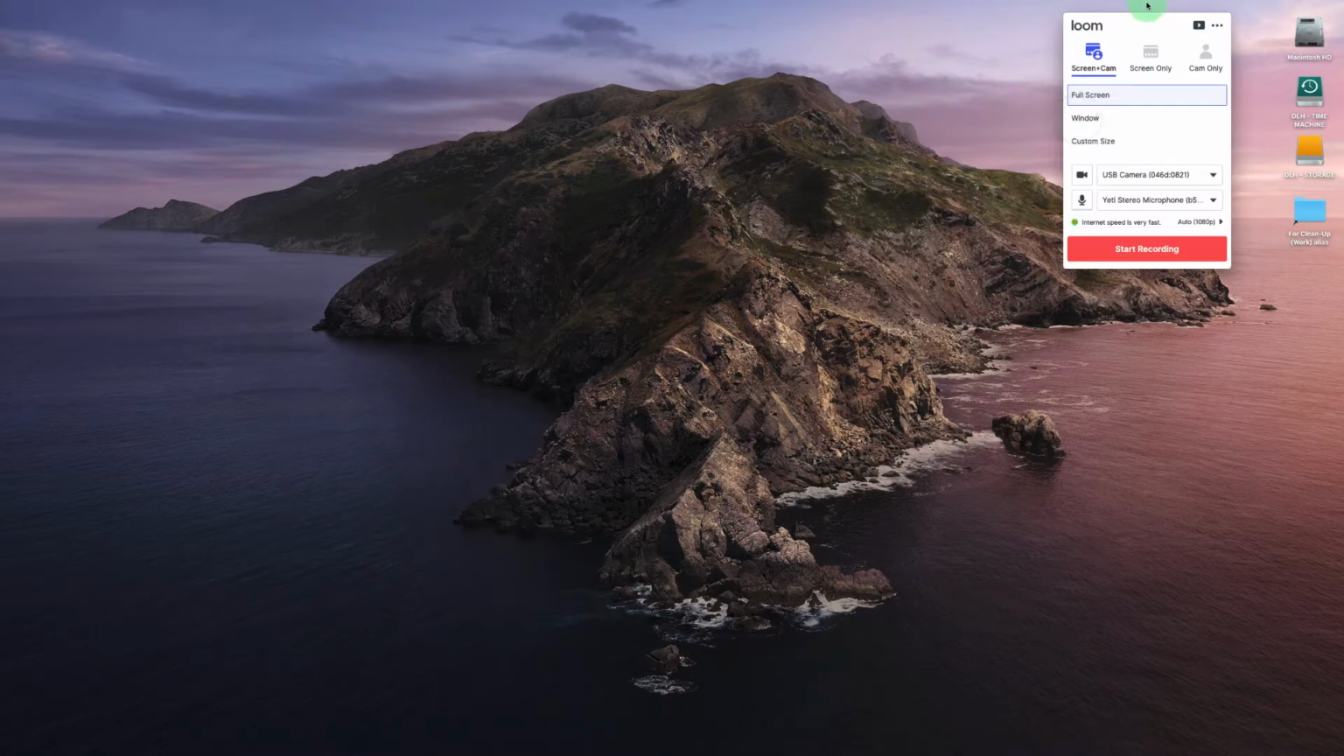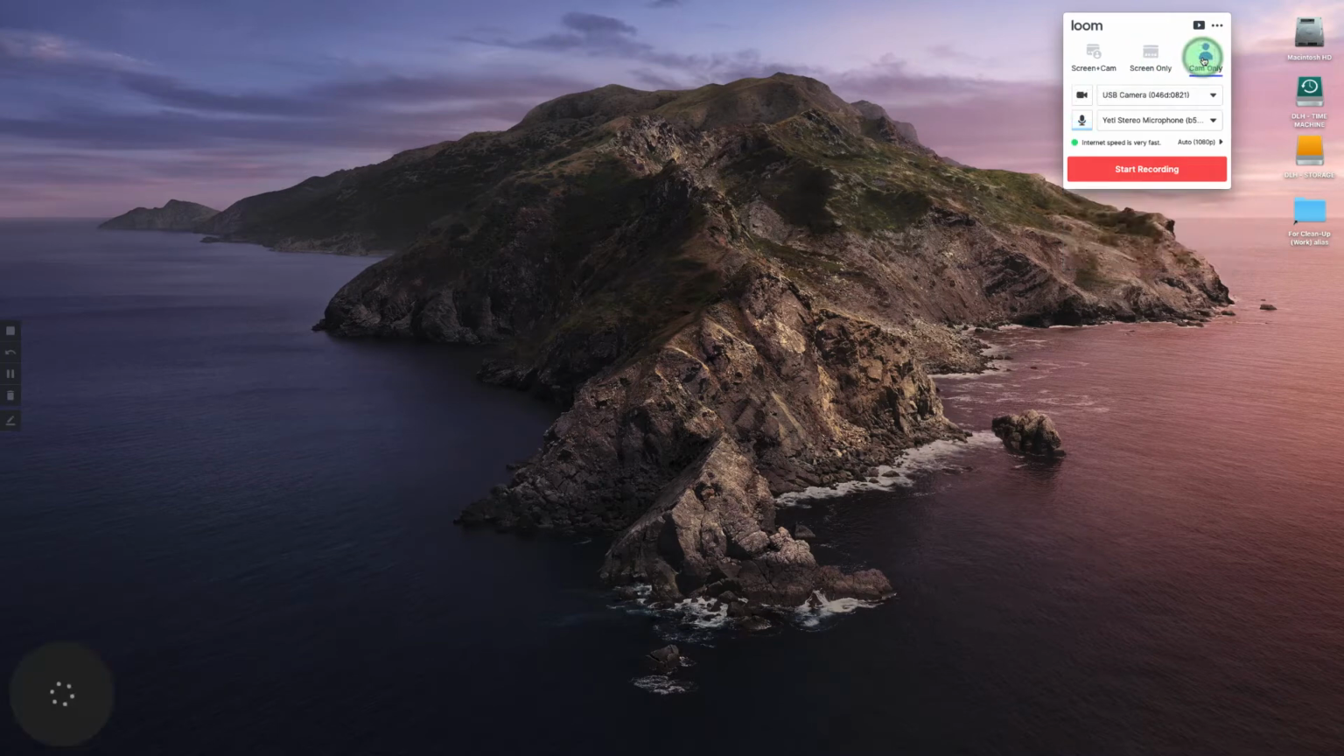Now with Loom running, I have several choices of what I can do. The first thing you'll want to notice is there are actually three options here. Screen plus cam. In other words, I'm telling it I want to record my screen plus my camera, which of course you could see down here in the lower left-hand corner. Now, I may only want to record my screen only, and in that case, the cam shuts off, or I may want to record only my cam, in other words, just this little window down here at the bottom. Loom can do any of those combinations.